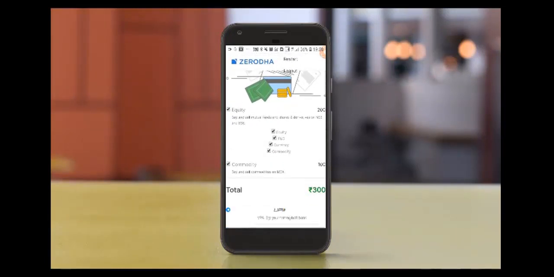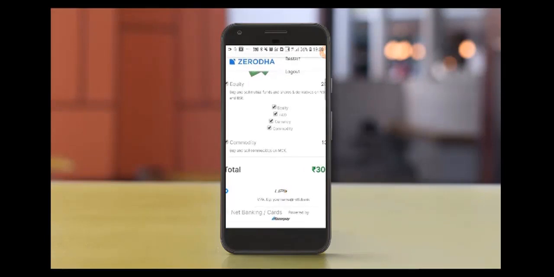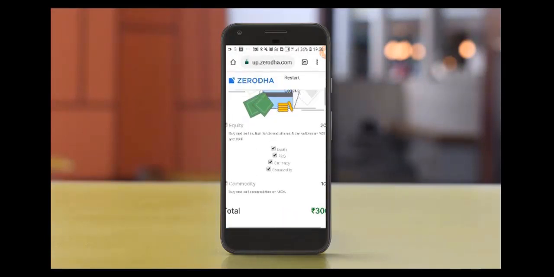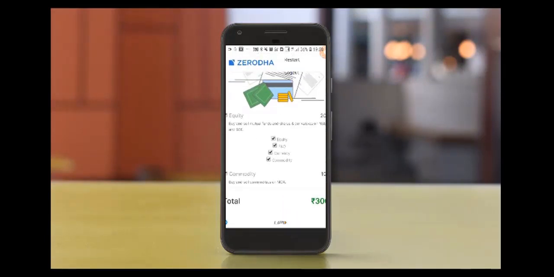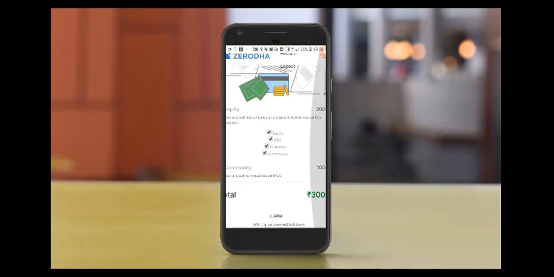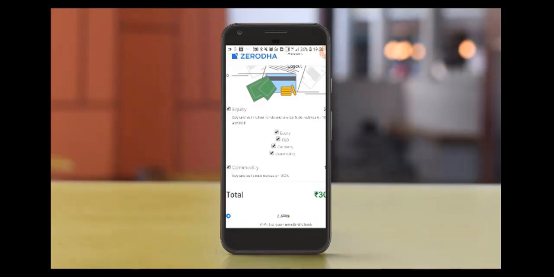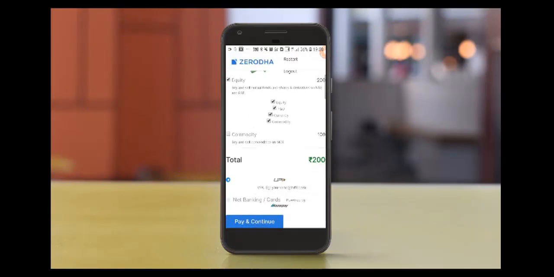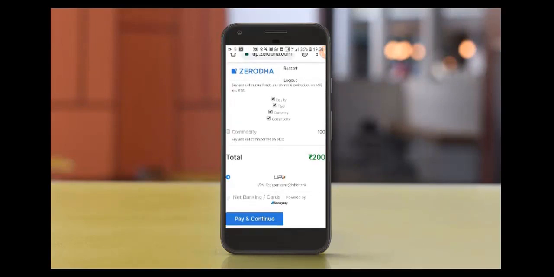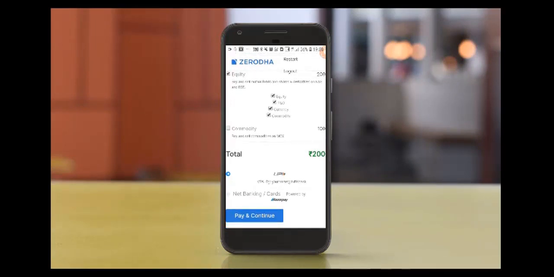In step 1 you have to pay the account opening fees. Now we can see there are 4 types of account: FNO (futures and options), currency, commodity and equity. For this account we don't need commodity, we just want to go with equity. When you do that, you will see your price is reduced to 200. If you want to go with commodity, you have to pay 100 rupees extra. Then you can buy or sell any commodities on the MCX.